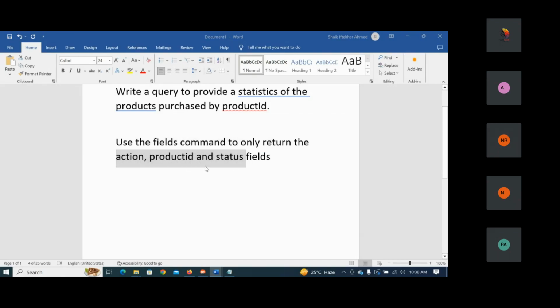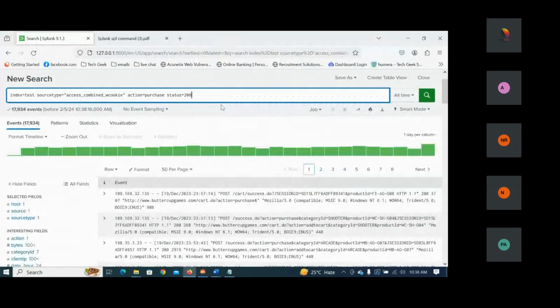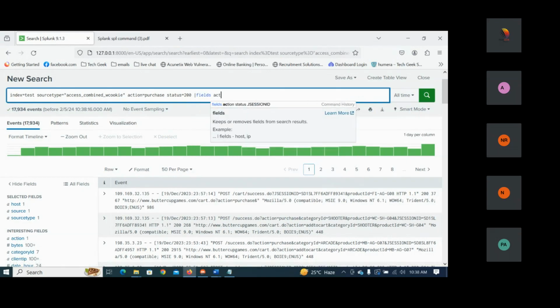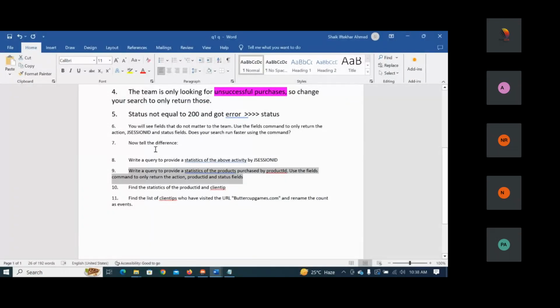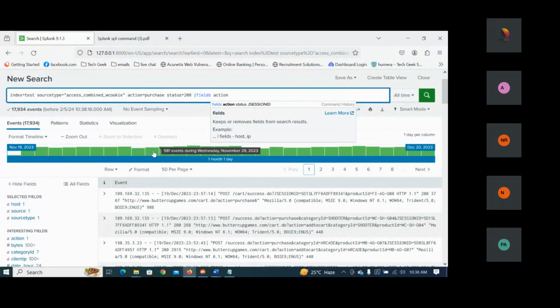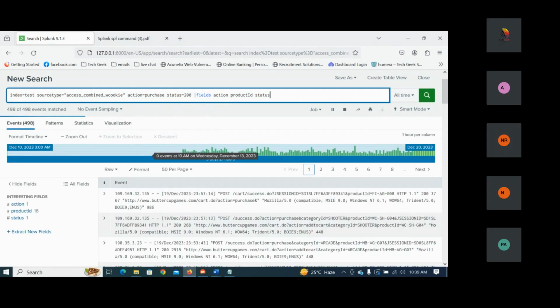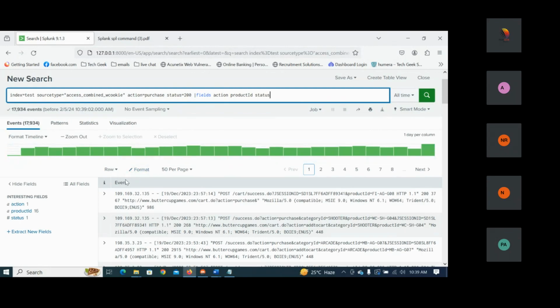So first I'm going to write the fields here. You can see that I put the bar and type the fields that are required: action, product ID and status. I'm going to type this here and you can see that I got the information: action, product ID, and the status. I can see that here.